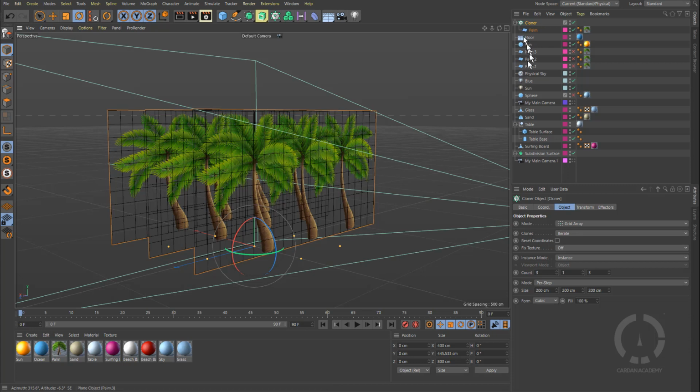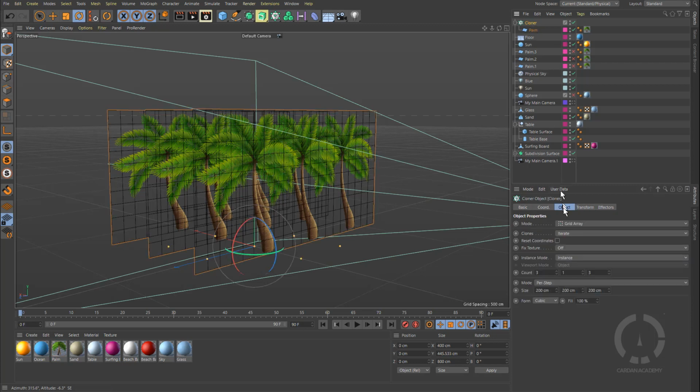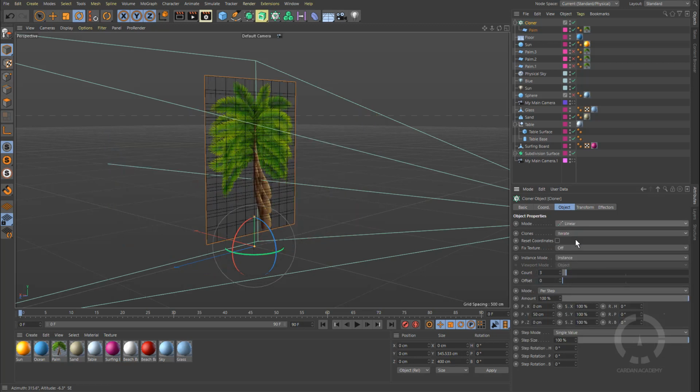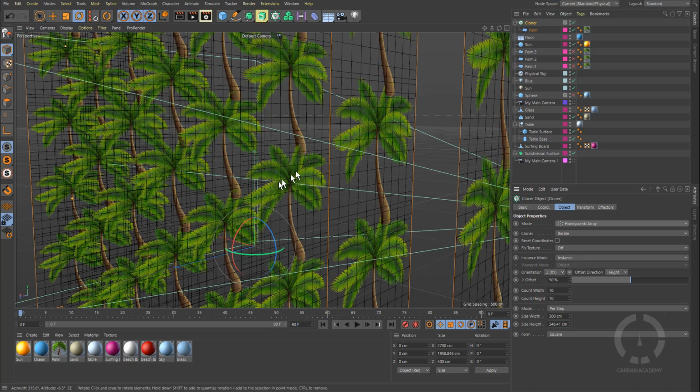Now you can see that we have this cloner, and the cloner actually creates clones of the object that we put inside it. Now I'm going to go to object, and you can see that right now I'm using this grid array. I'm going to change it to linear, and now you can see that I have a line of objects. I can change that to radial, and now I get that. And now I can change it to something like grid array and honeycomb, right? Really cool stuff going on.